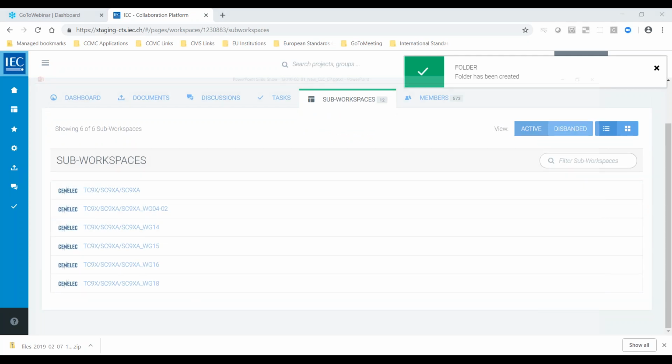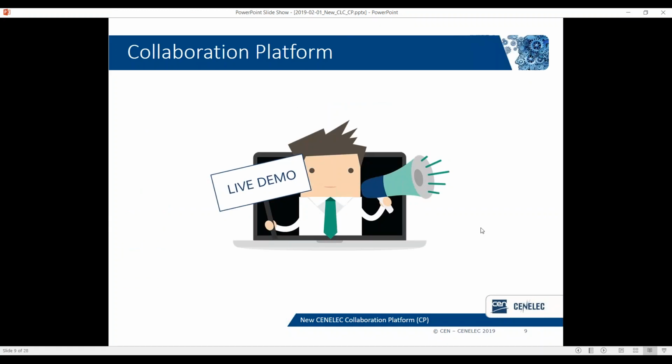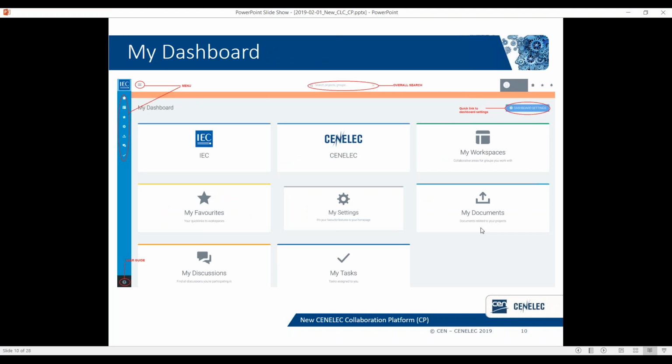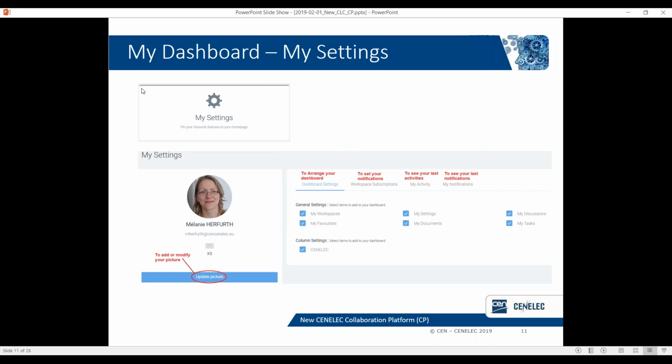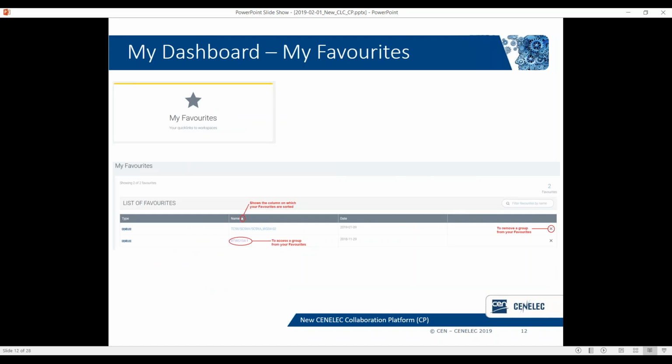So I will go back to my presentation for a quick look to see if I haven't forgotten anything. So we have seen the filters, how you can have different accesses to your workspace. So we've seen the cards, the user guide, the menu that can be open if you prefer to have some text. Then we've gone into my settings to see how to arrange your settings. Then we have gone to my favorites to try and make your workspace as comfortable as possible so that you don't have really big lists of groups if you're only using some of them regularly.